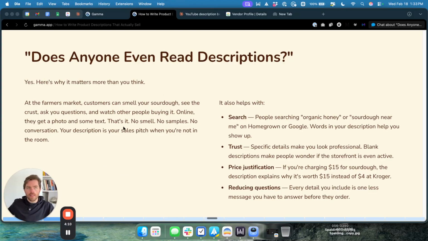And so this is when they're a step further down in the buying process, when they've looked at the photos, they come across you as a vendor, they're looking at the descriptions of you as a vendor, and now they're looking at descriptions of the products. At the farmer's market, customers can reach out, they can touch and smell your products. For the sourdough, which is our classic example, they can ask you questions, they can watch other people buying it. But when you're online, all you get is a photo and some text.